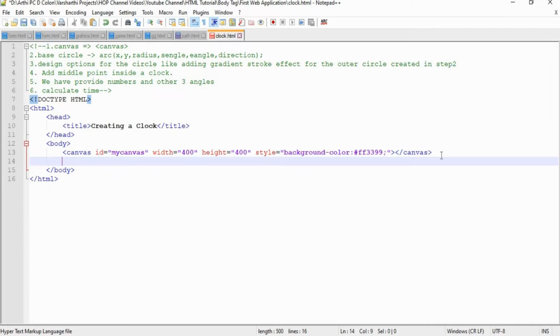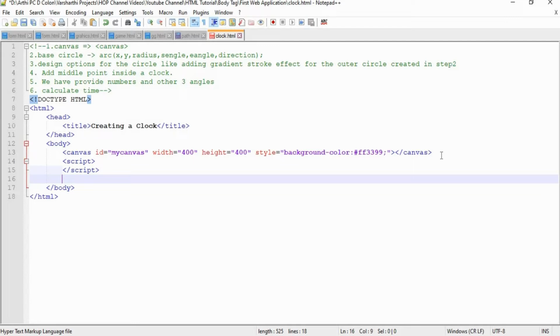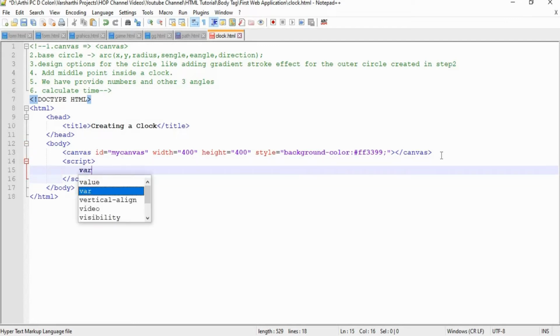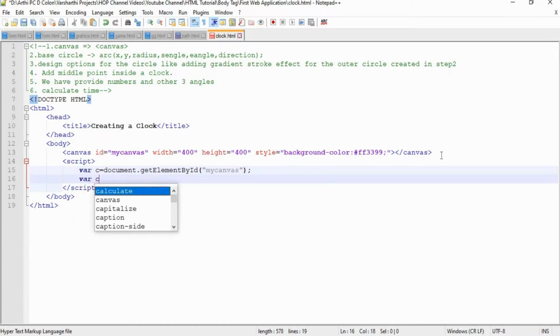So we have created a canvas, then we have to access the canvas using JavaScript. For that we have to create a variable and store the ID attribute of our canvas element inside a variable, which is my canvas. The second step is to define the context, which is the dimension of the object. All these things we have discussed in previous examples.